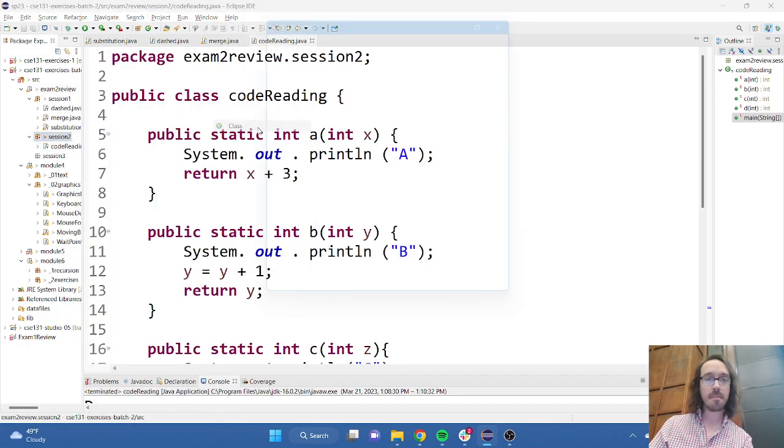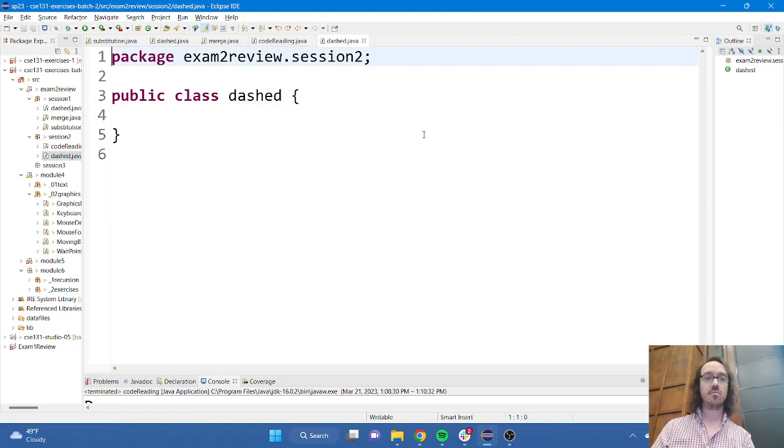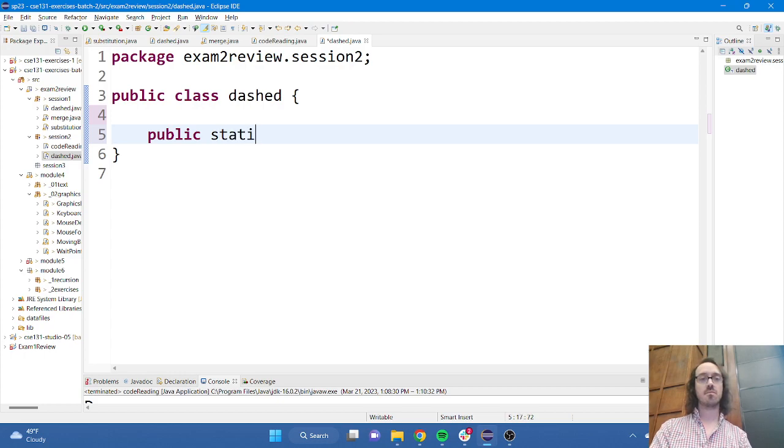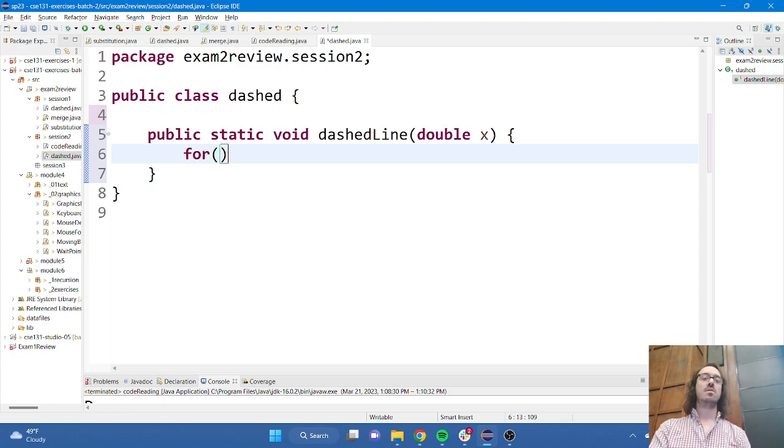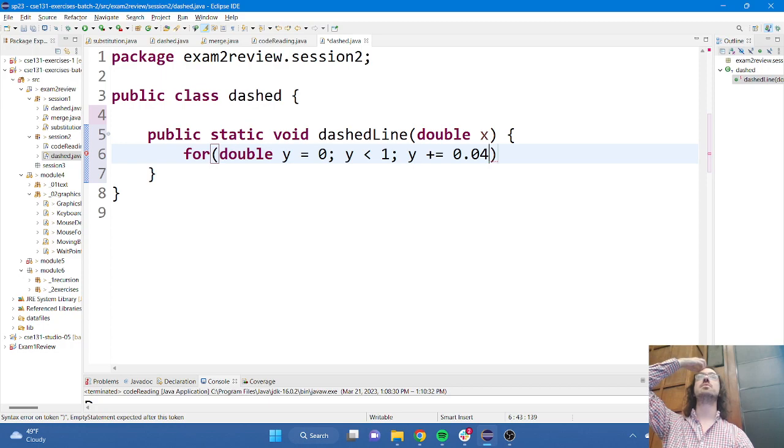I'm going to make a new file for this one. Okay. So I know that I want my y value to start at the bottom, which is 0, and then go all the way up to the top, which is 1. This might feel a little bit weird to do, but we're used to having integers here, but there's nothing that says we have to use an integer. We can use a double here. Y is going to be less than 1. And then I want y to go up by 0.04 every time, right? Since that's how much space there is in between the beginning of each dash. That's how big a cycle is.